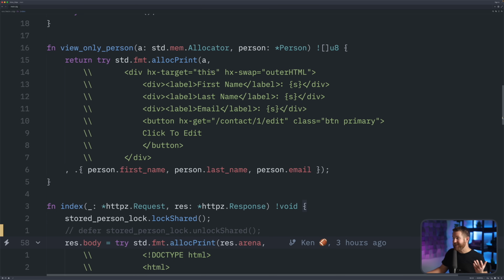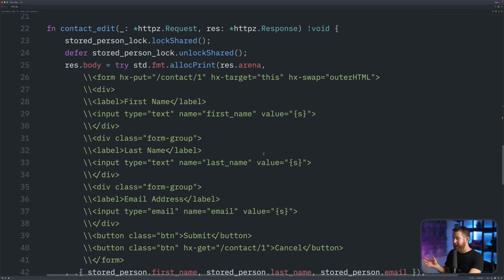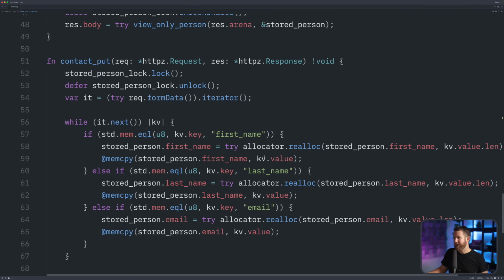And then we actually pass that arena allocator to the viewOnlyPerson function, which uses it in its own string formatting operation, where it interpolates the values, the fields of the person, into that read-only view of the data. Contact edit is mostly the same. It's still an API that reads the data. It doesn't write any data. And then things get more interesting once we get to contact put.